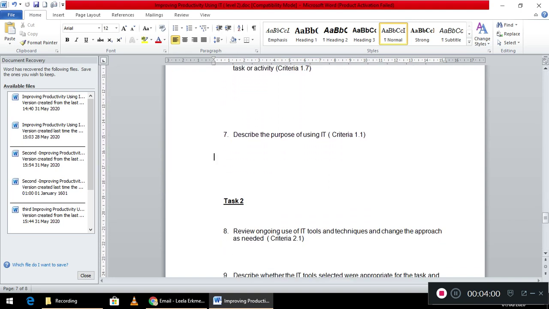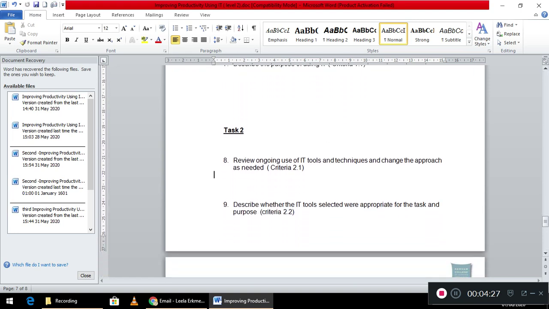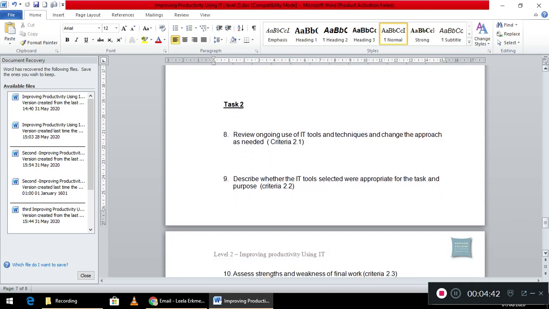Describe the purpose of using IT. It's broad. You can write a lot of things in here. How do you use IT? Where do you use IT? You can write down in your words, students: saving the work, printing the work, doing the calculations, drawing the charts and graphs, and so on. Review ongoing use of IT tools and techniques to change the approach as needed, using updated software, using a better, upgraded computer with a lot of space on it. So you write it in your words. Describe whether IT tools were selected appropriately for the task and purpose. Again, more or less the same answer. Please type in your words.